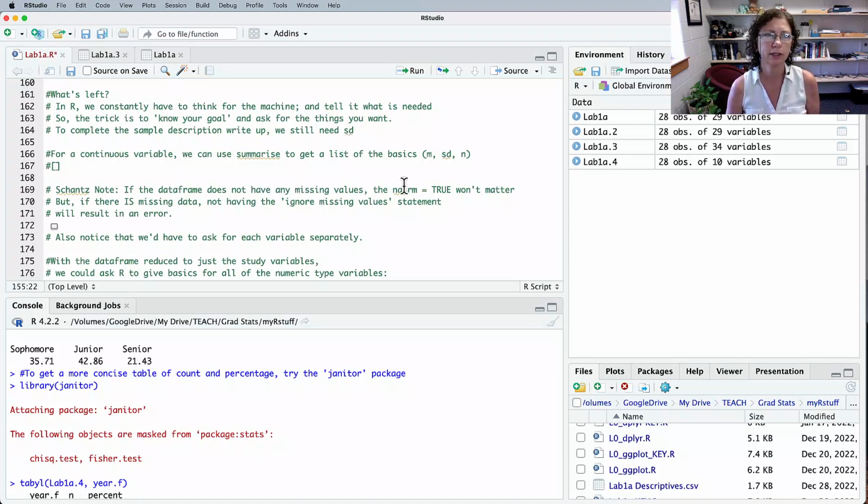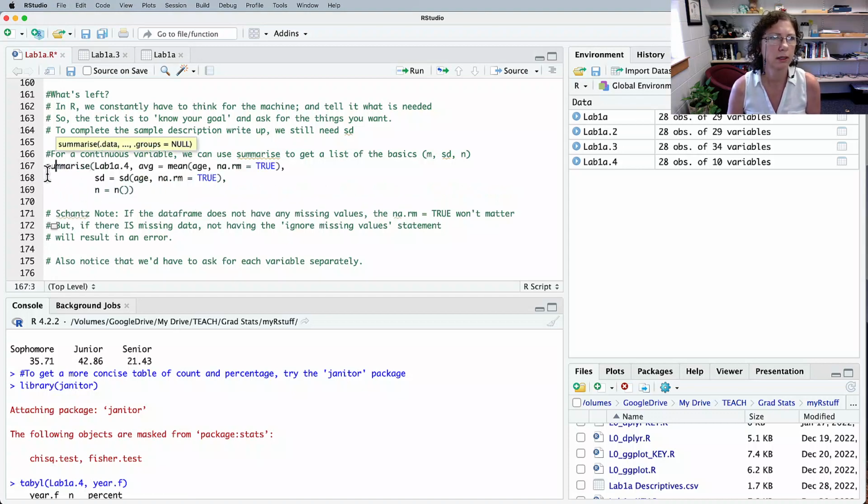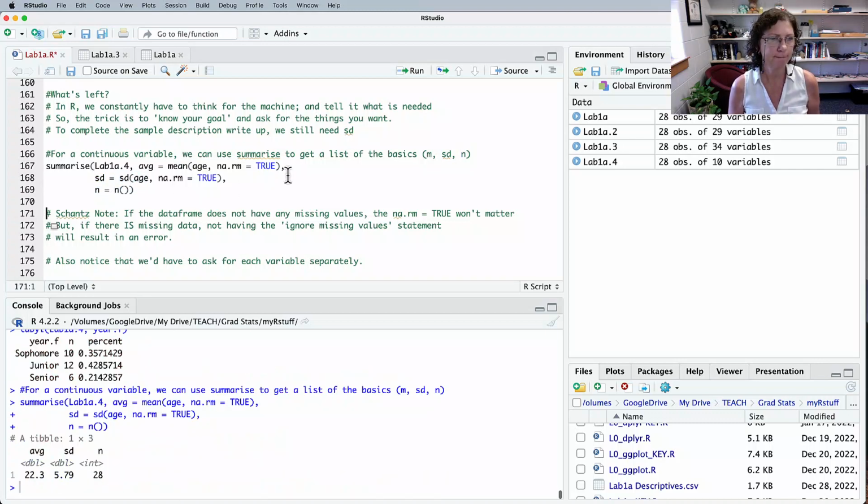We still need standard deviation. And for a continuous variable, we can ask for the basics using a summarize statement. Something like this. Summarize this data set, give me something called average, which is going to be the mean of age, the standard deviation, the SD, which is going to be the SD of age, and how many. And that will give me the information right there that I can use for write-up. The average age, standard deviation, and that there were 28.